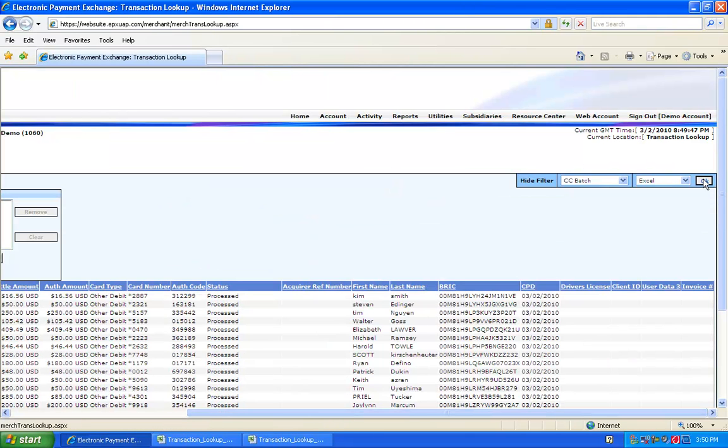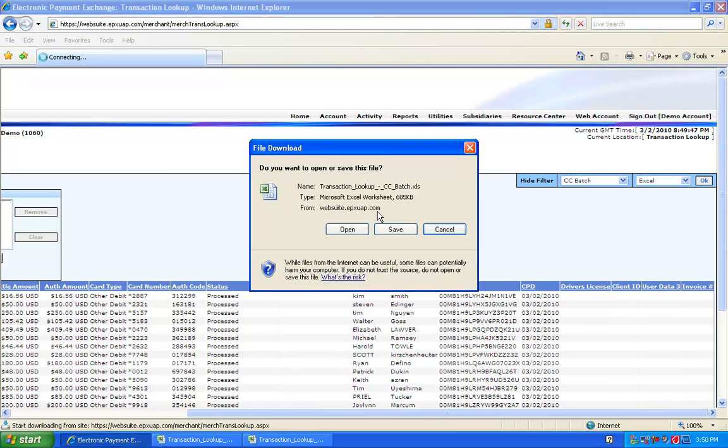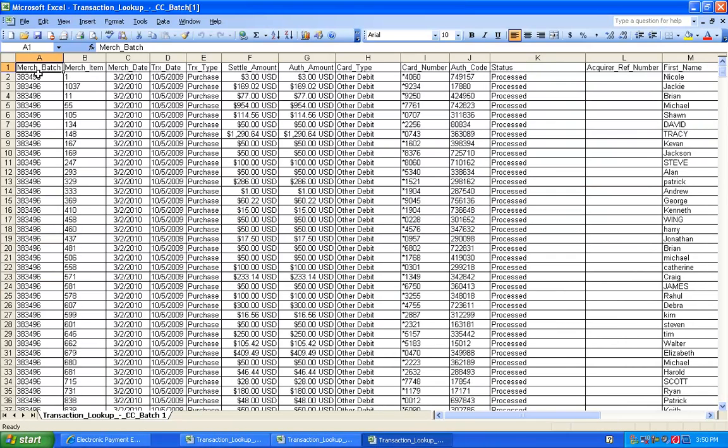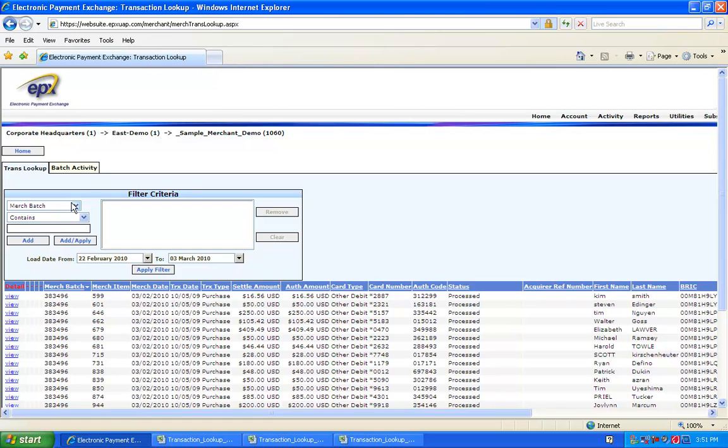You also have the ability to export the data into one of the formats listed. You select OK, and the information, including the headers, are included on your export. If you choose, you do have the ability to choose more than one filter to isolate your search.